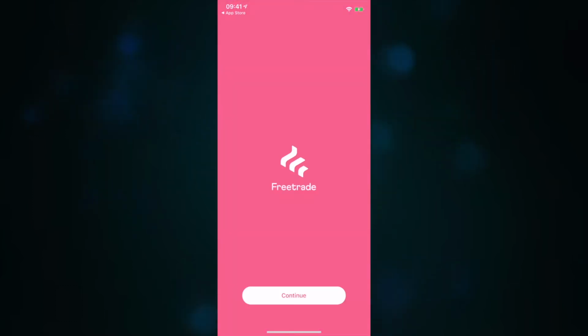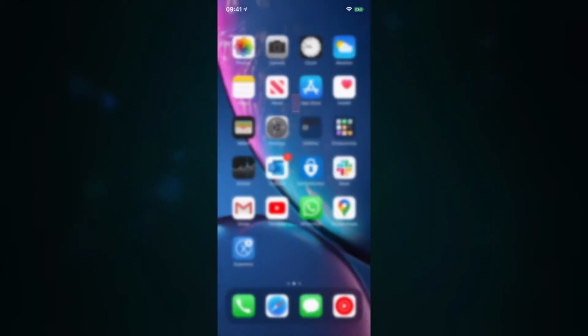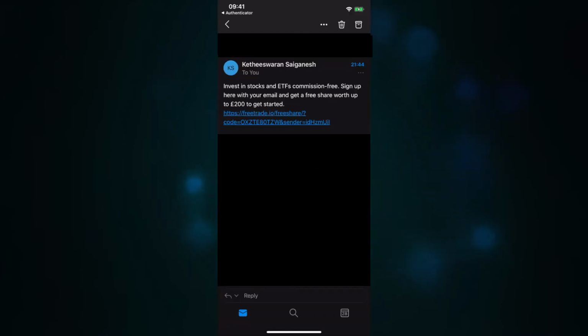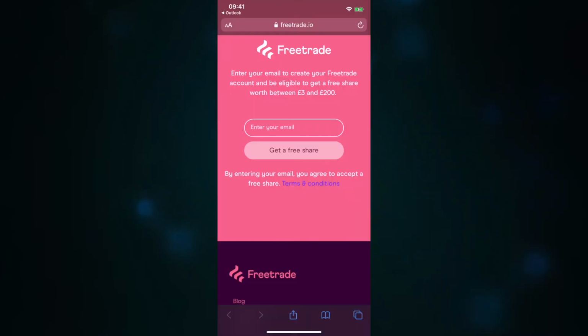Once we've downloaded, we open it, and this is the screen that we see. So you can see this is just a standard screen of Freetrade, and then there's a button for continue. Now, if you had a referral link, you would have to go into your email and look at the referral link. So as we look at it here, we can see that there's a link here. If we click on it, it takes you to the Freetrade website.